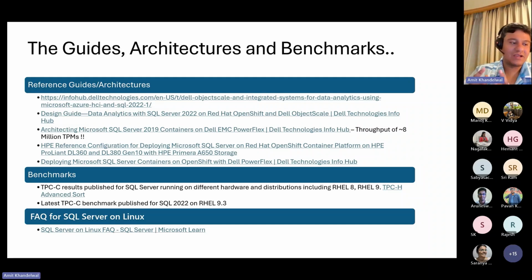Finally, I've been speaking nonstop for 50 minutes. Like I said, I want to leave the last 5 to 8 minutes for questions and answers so that it becomes easier for us to discuss with each other. The final slide, if you want to look at some of the reference architectures and some of the benchmarks that we have published, here is a link for you.